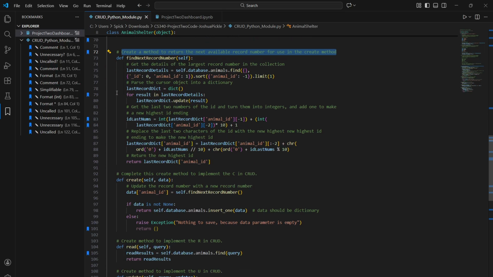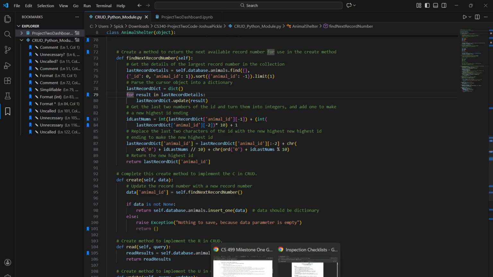Next up, line 79. This seems like this should be simplifiable. I'm not sure I need a loop here. The current point of this is to send all of the stuff within the last record details into a last record dictionary. There are methods of the cursor objects that could do this in one line rather than two. So this seems like something that could be simplified.